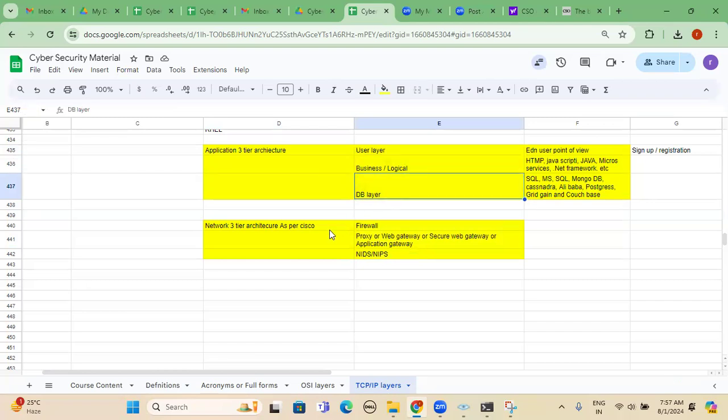And from our side, what is network three-tier architecture? Firewall, proxy or web gateway, and another one is called network IDS and network IPS. These three solutions we have to implement in inline method, so that whenever any abnormal activity is bypassing the firewall or proxy by an attacker, a third layer will come into picture. That is called defense in depth layer control. That is about the overall application server or web server or app server.